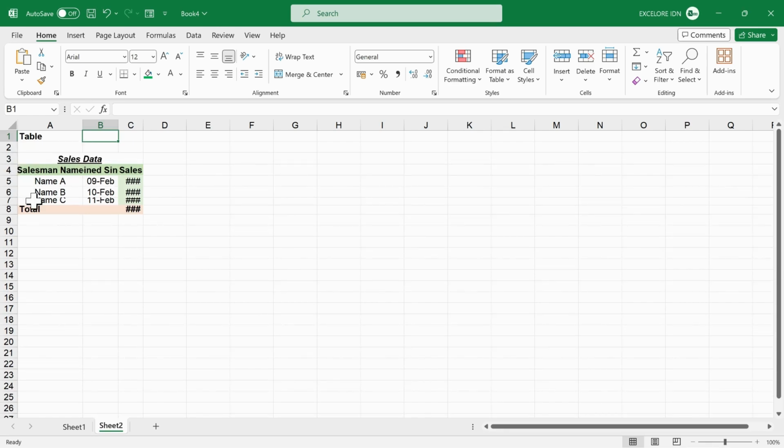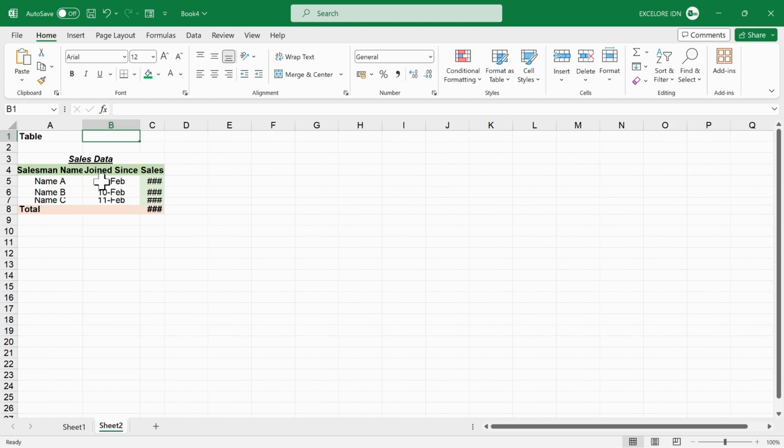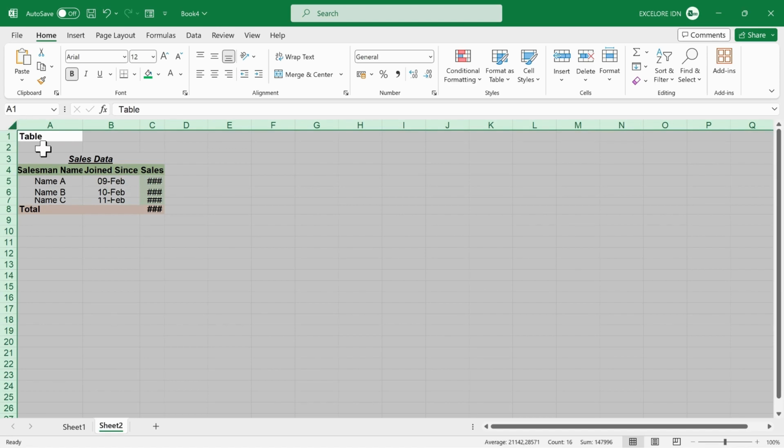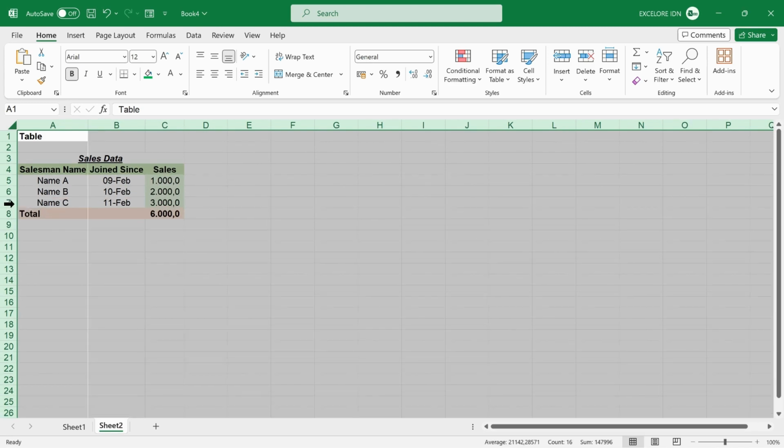It's also possible to adjust the column width or row height by placing the cursor on the right side of the column and double-clicking. This technique can be applied to each column or row individually, or it can be executed simultaneously by clicking the intersection point where the column and row meet. And after that, select one of the columns and double-click. The same process applies to adjusting row height.